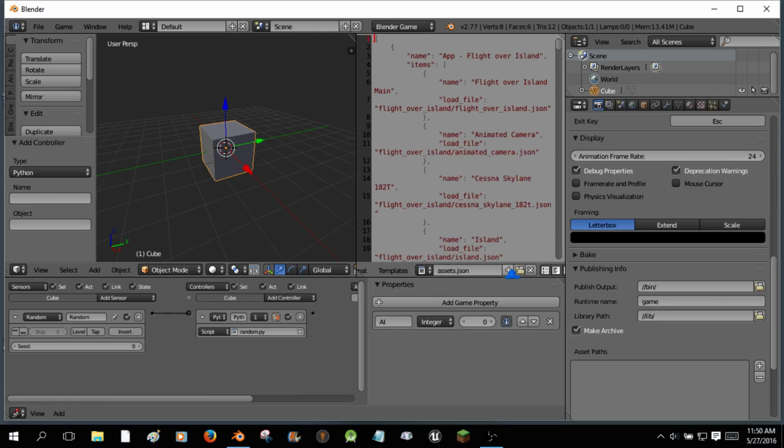You won't have this assets.json. This is just from my Blend for Web add-on. One like this.